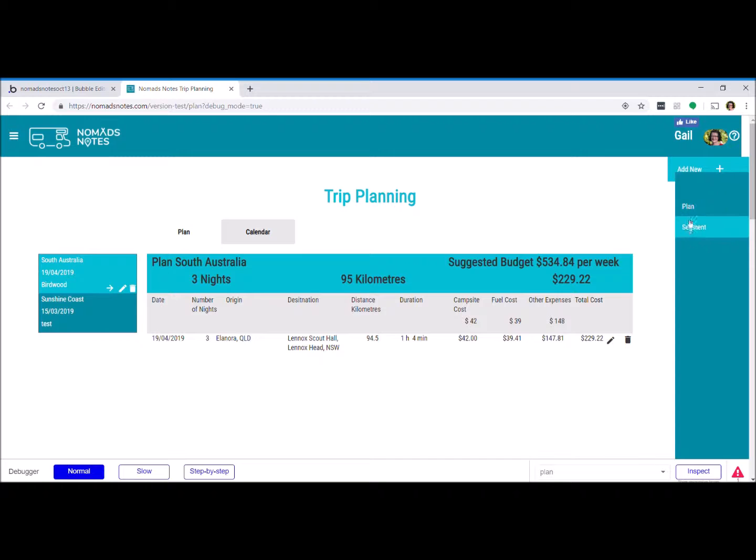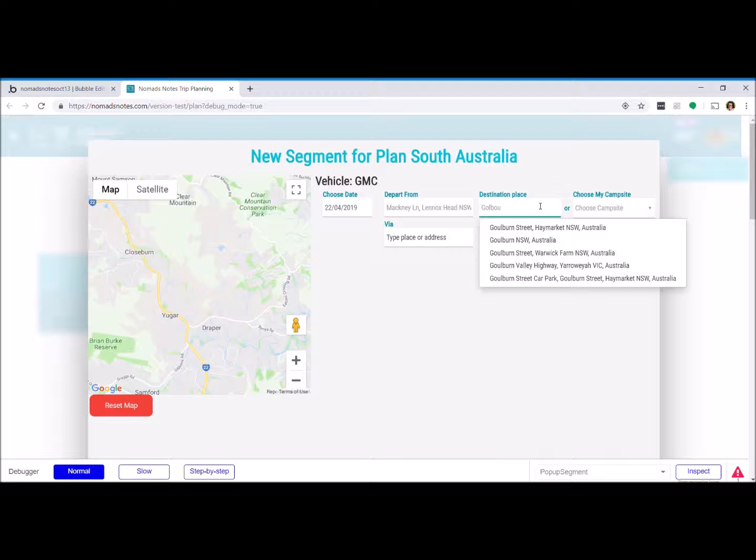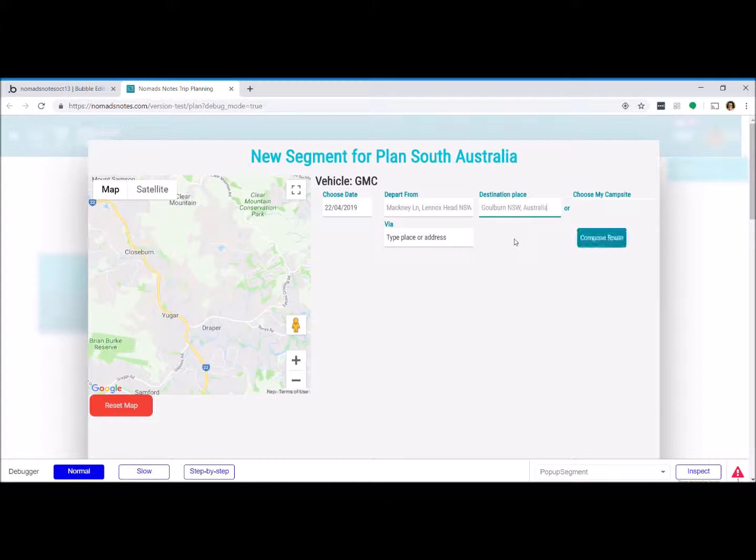So we're going to then leave the Lennox Scout Hall, and we're departing from, it's already up there, we don't have to fill that in. And I don't have any particular campsite I'm planning for the next night or the next 2 nights. So I'm just going to put a general direction of where we're going. And I'm heading down towards Goulburn in New South Wales. Now, because I put a destination in this time, the campsite option says gone. But if I change my mind, I can just take out the destination and the campsite option will come back.